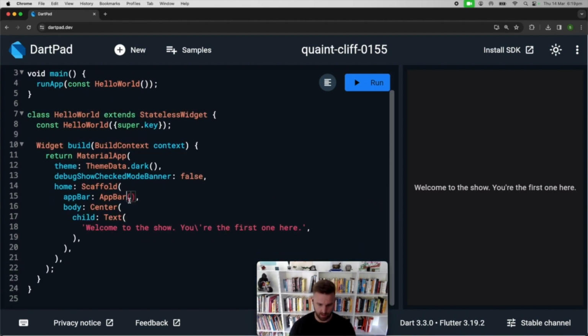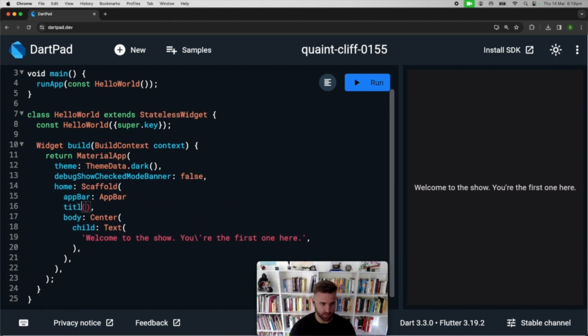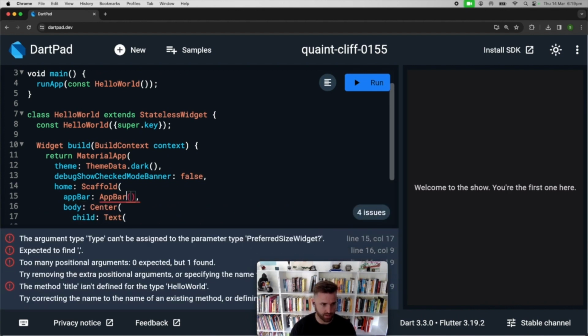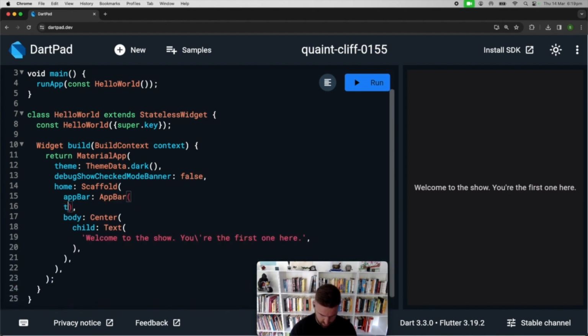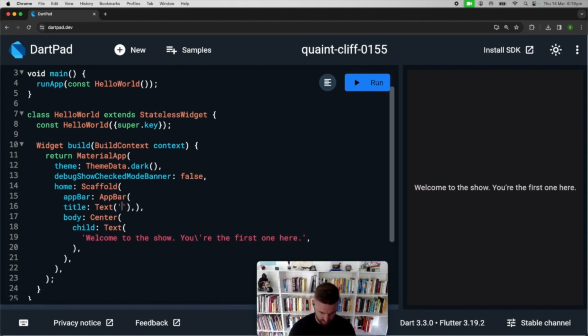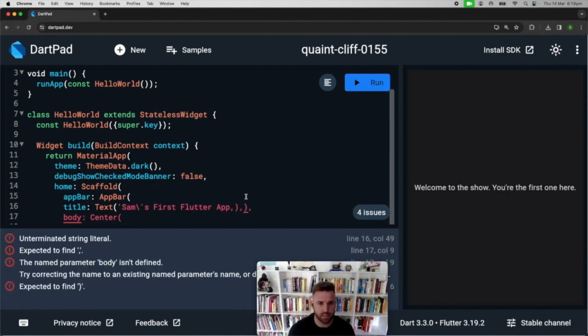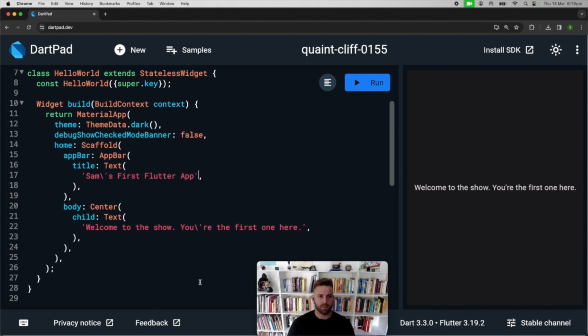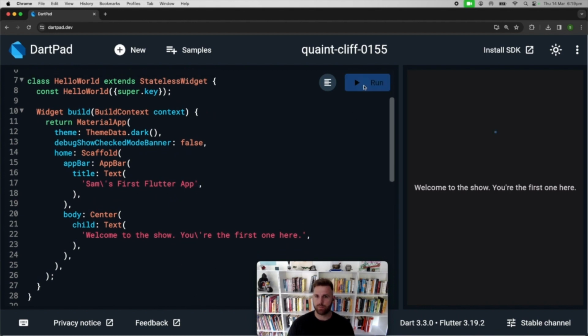Within the app bar, you can specify a title. Oops, it should be within the app bar, not around it. Title, and that will take a text widget. Again, I'm putting commas in just for formatting reasons. The title, now I might say Sam's first Flutter app. And I have forgotten a quotation mark there. Alright, reformat that. Errors should go away, yes, and we will run.